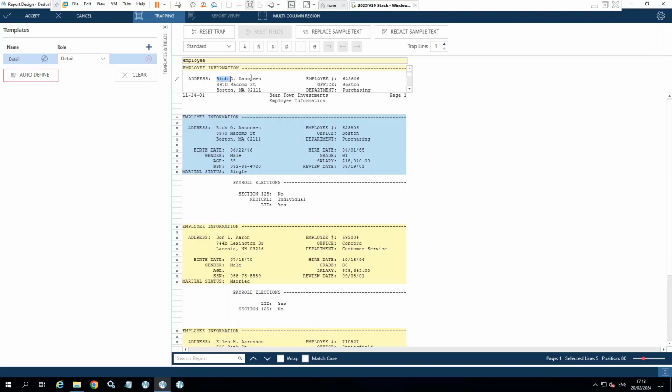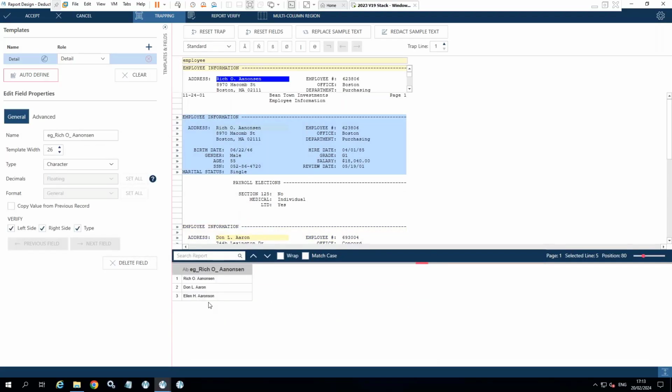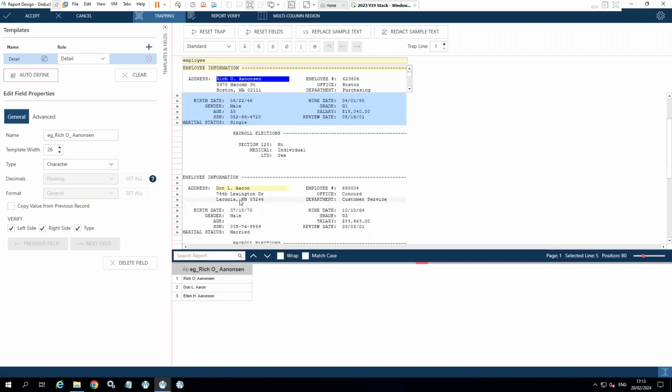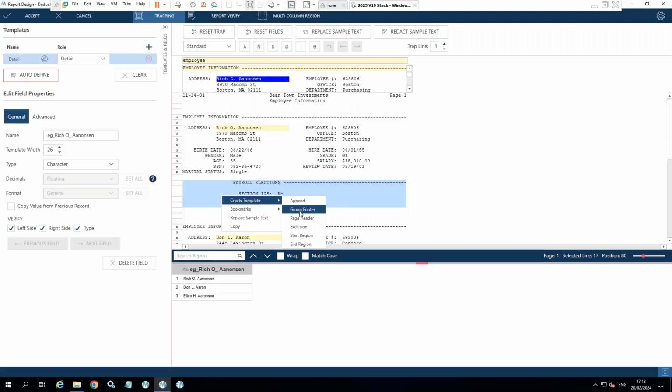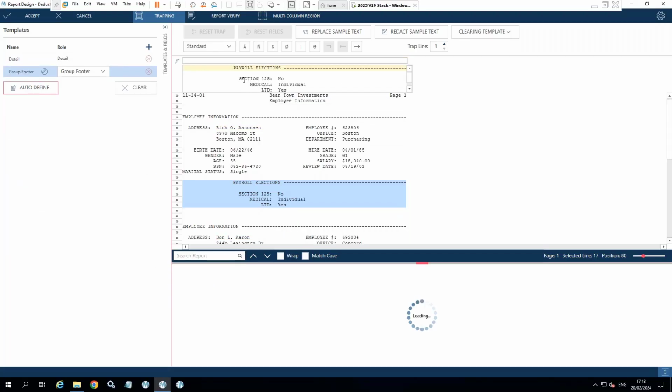I'm just going to bring in basically one field here so that we've got a reference in our preview. So again, it's a very small report. We've only got 3 employees in this report. And the payroll elections, you can see, are different for each employee. What we would normally do is either do this as part of the detail itself, or even if we wanted to, we could bring it in as a footer. So I'm going to do this as a separate template as a footer.